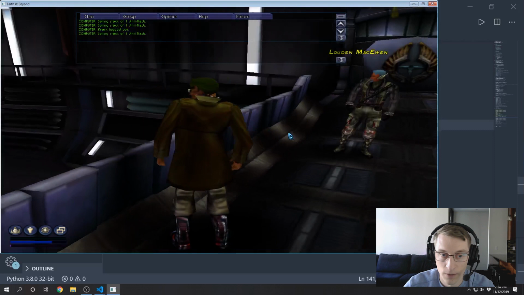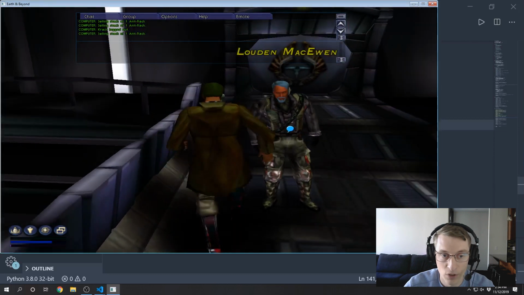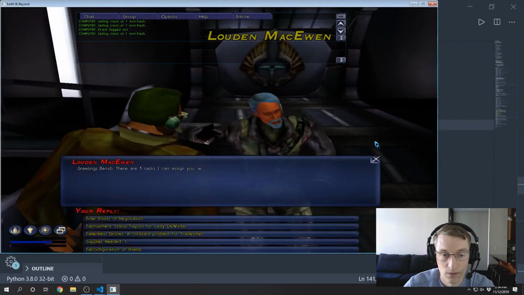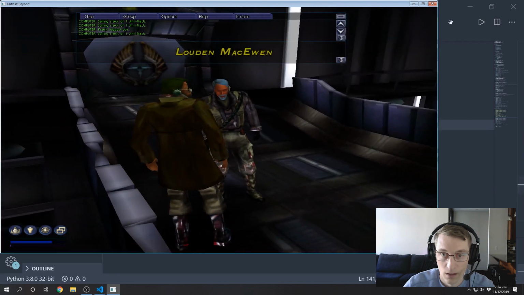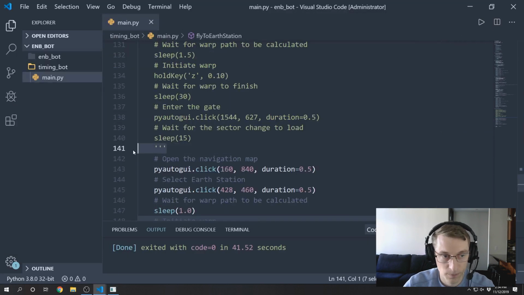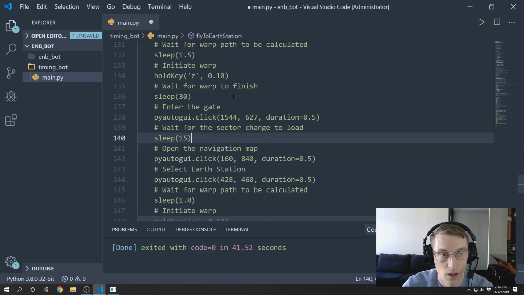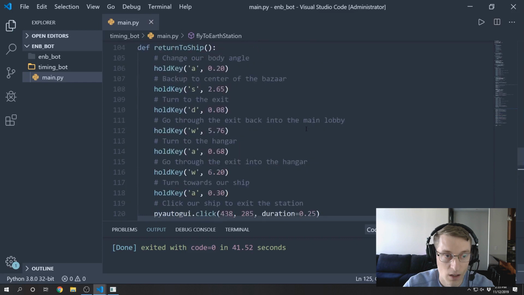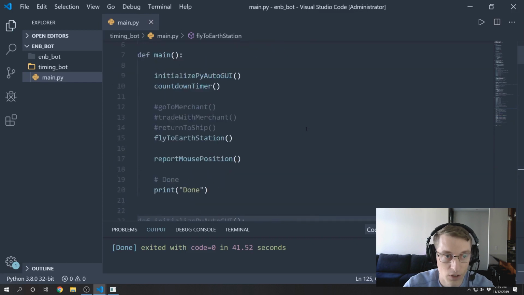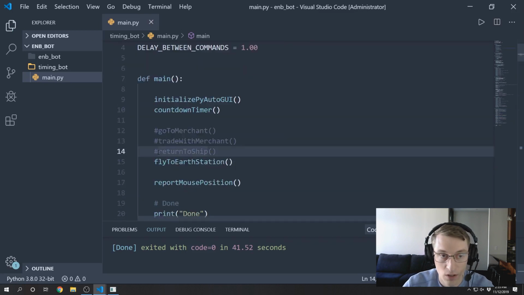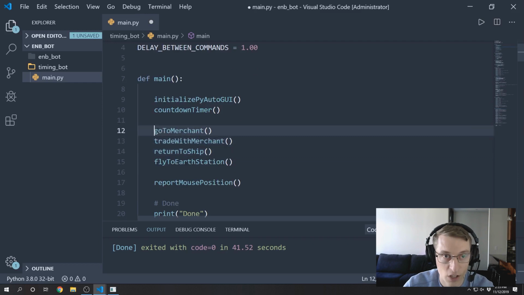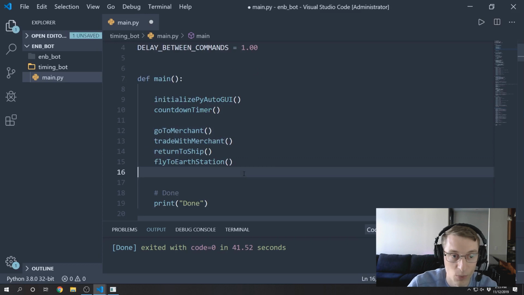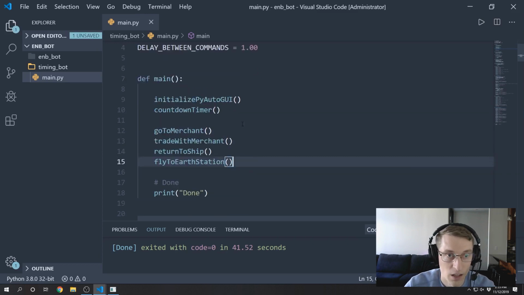Remember to follow along with this wall to get back to the proper starting location. And then in our code, make sure to remove that comment block. And then in our main function, let's enable all the steps in our timing bot. And we don't need to report the mouse position anymore because we're pretty sure that we've got it. And that should be all there is to it. Let's run it and see if it works.